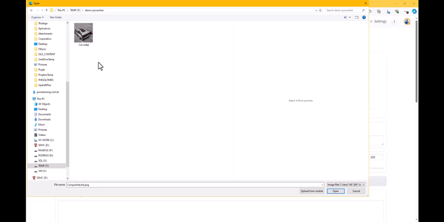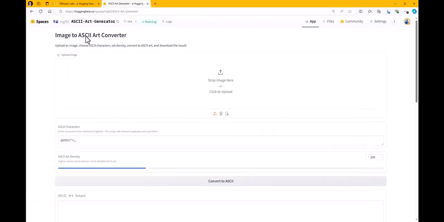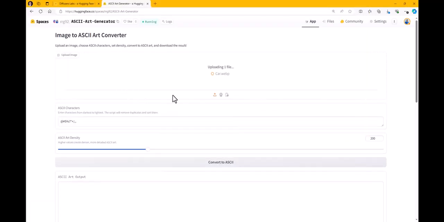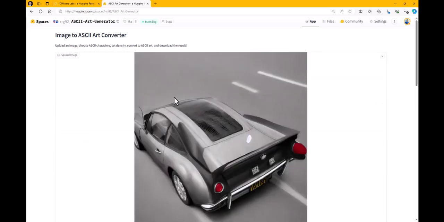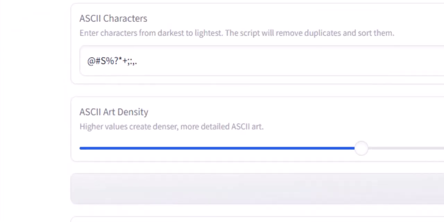Now, I'll show you another simpler space, the ASCII art generator. It takes an image and converts it into text. I can adjust the density parameter, which controls the size.